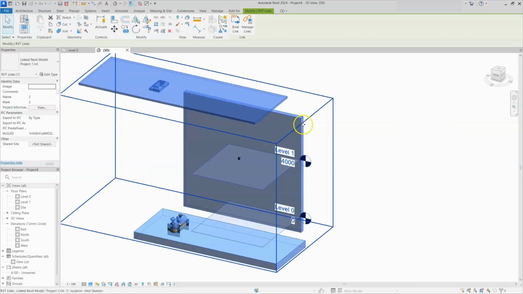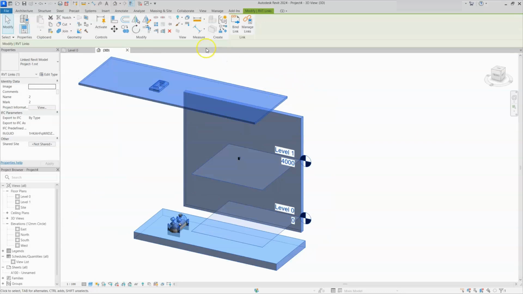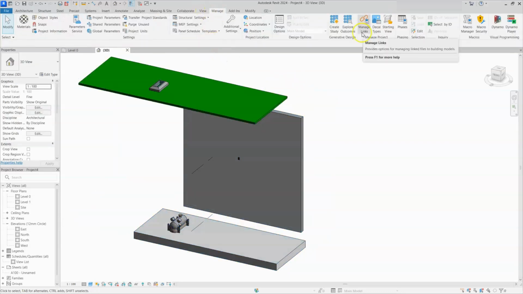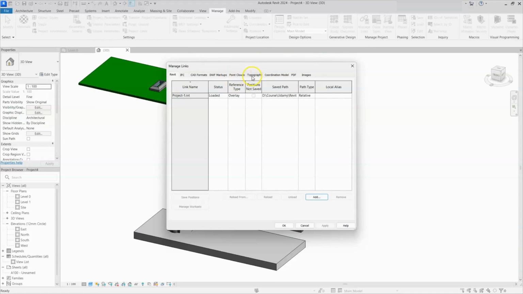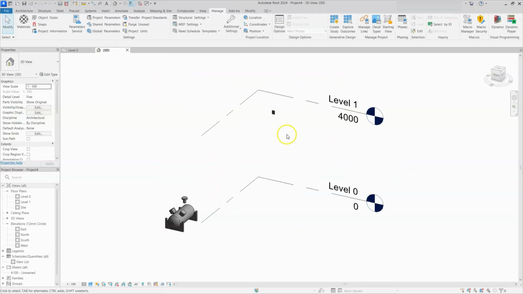Now you can see, just select the link and you can delete it, otherwise you can go to the Manage tab and click on Manage Links. Here the links are there, under Revit the project is there, and I will select and remove this link from the project. Now you can see both elements came.